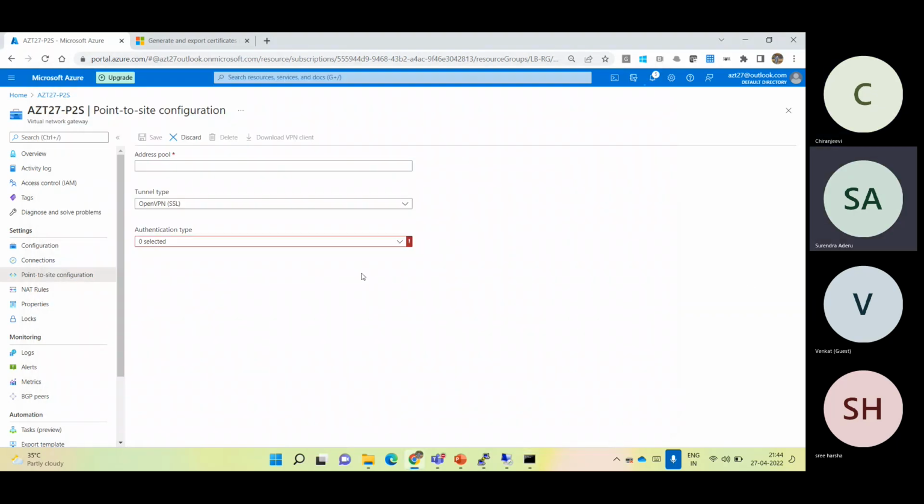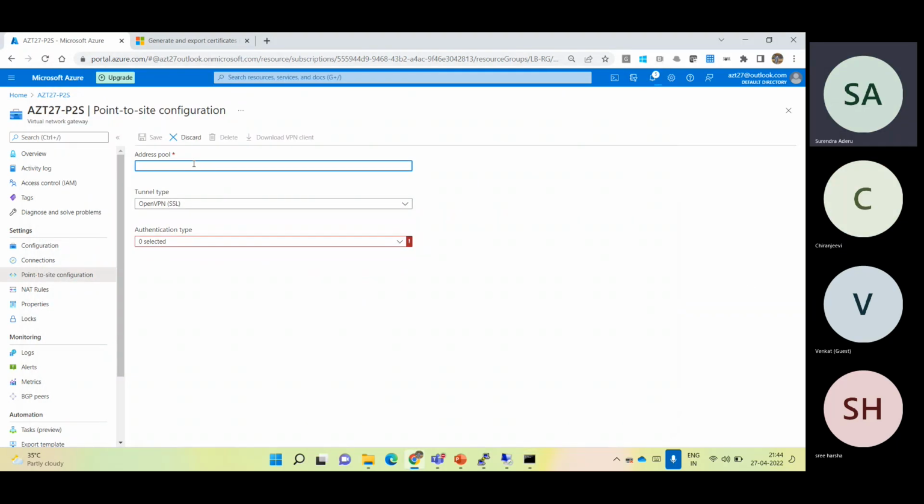For that IP address pool, you can decide here which IP address range you want to assign. Let's say I want to assign 172.29.0.0/24. If I connect to this VPN successfully, I am going to get one IP address from which series? 172.29.0.1, 0.2, or 0.3, up to 254 IP addresses. It will support 254 sessions. Clear?